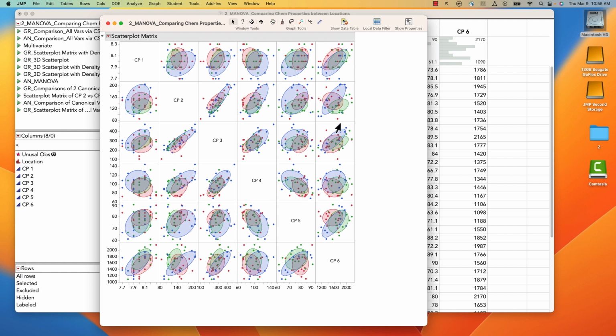Again, what MANOVA is doing is looking at the mean, the centroid within each of those ellipses, and comparing those, taking into account the variation and correlation. And you can see there's some correlation among these variables, some more than others. Look at the correlation between C2 and C3. So just looking at it in two dimensions, you might start to get a sense that there are some differences. Look at these two variables here. Are the centroids of the blue ellipse, the red ellipse, and the green ellipse statistically different? So that's kind of what's going on.